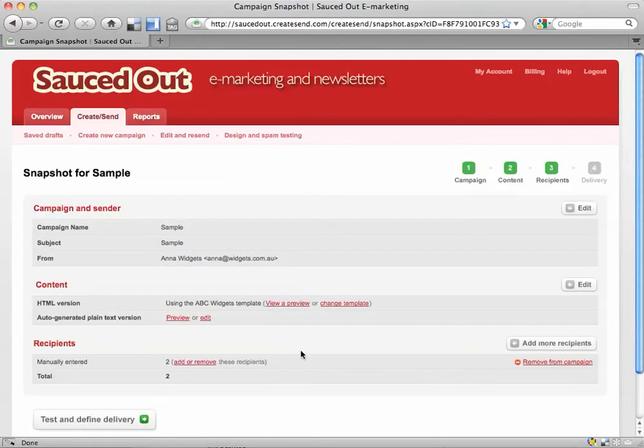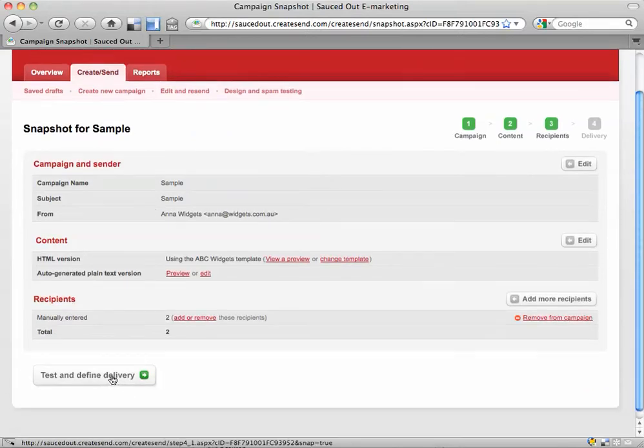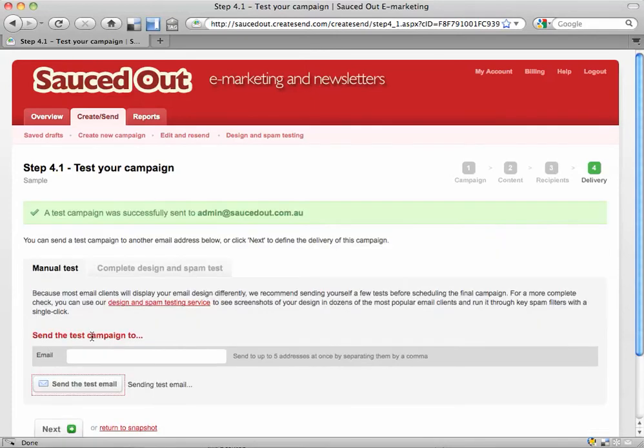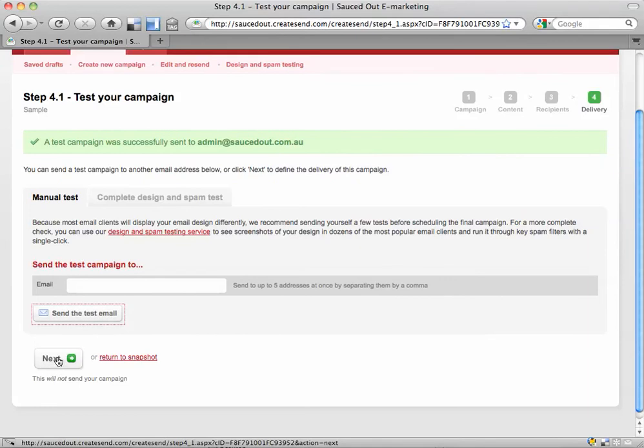And we'll see that we have information about the sample newsletter. The next thing we want to do is test the delivery to make sure that it's all okay. We need to send an email to ourselves, and we can send the test email. And this will tell you it's been automatically sent. We can click on Next.